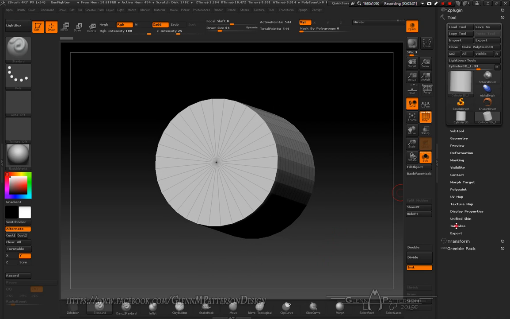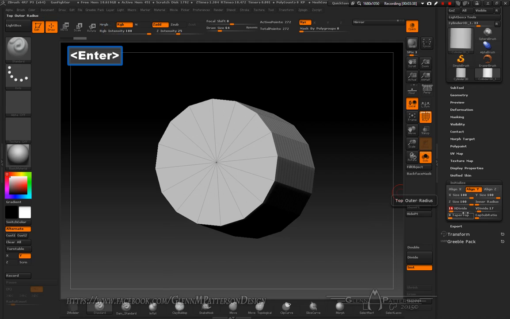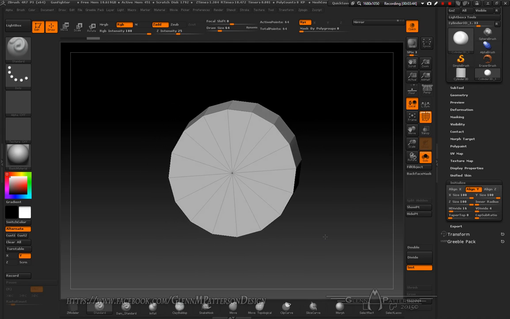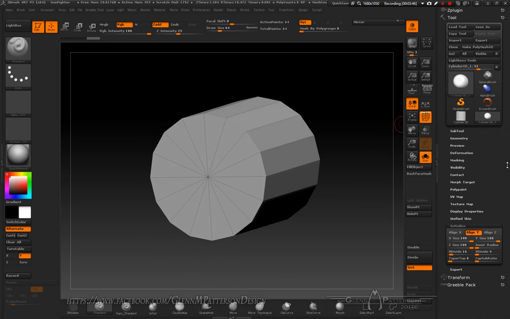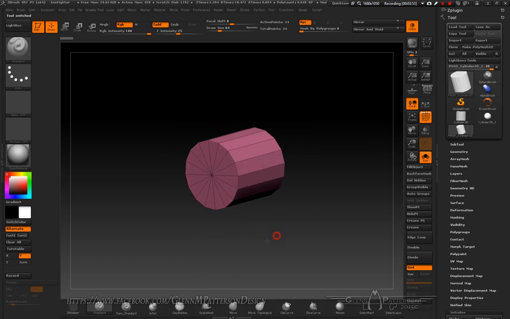We want to initialize him, and I want to make him on the divide. Take him down to 16, and then take the V divide all the way down to 3, and this is what we're going to start with. And now go ahead and make Polymesh 3D. And here's our starting point here.